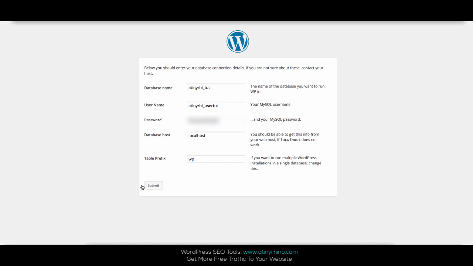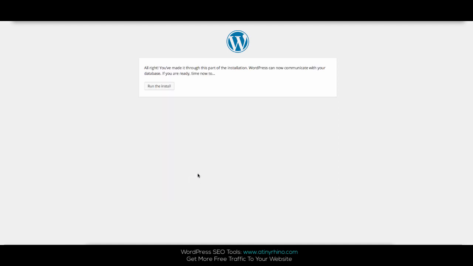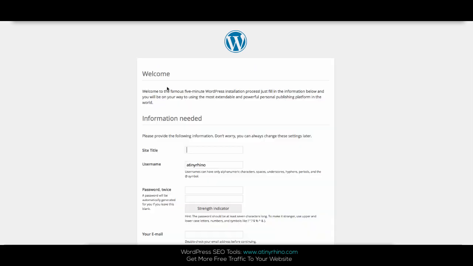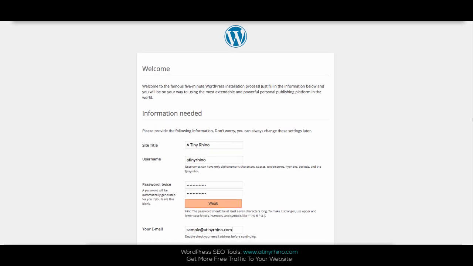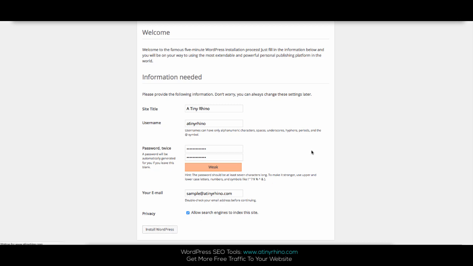Click Next. On the next page, you'll see a button for Run the Install. Click that button. On the next page, enter your site title and your admin information. This is the information you're going to need to use to log into your WordPress website. Lastly, enter your email address and ensure that Allow Search Engines to Index this site is selected. Next, click on Install WordPress. If you've made it this far, congrats, because WordPress is now officially installed on your site.